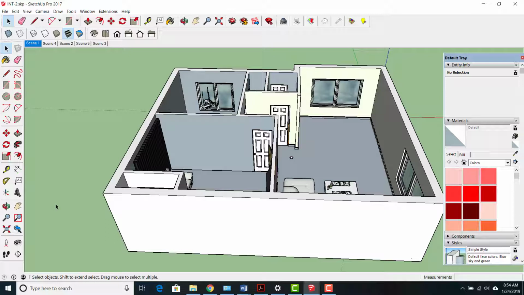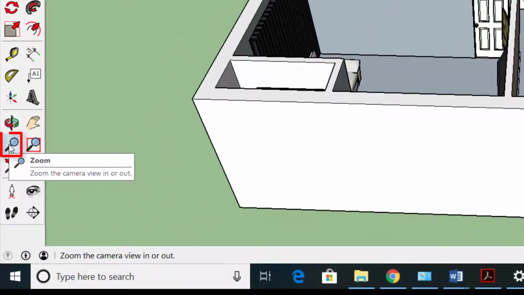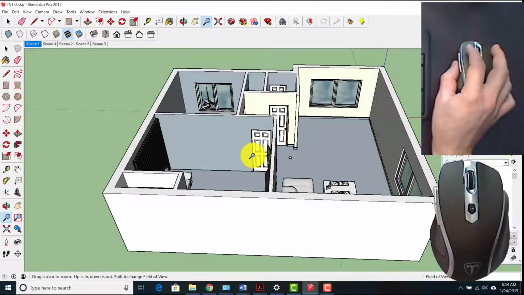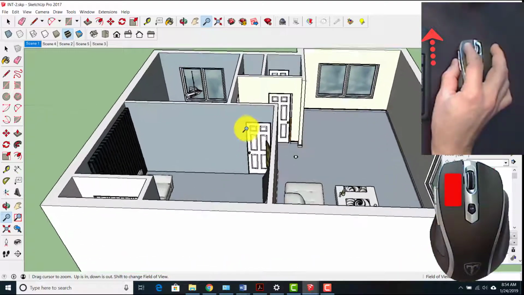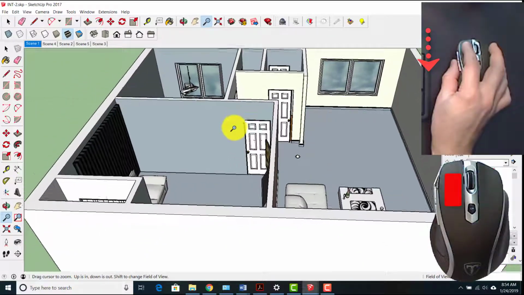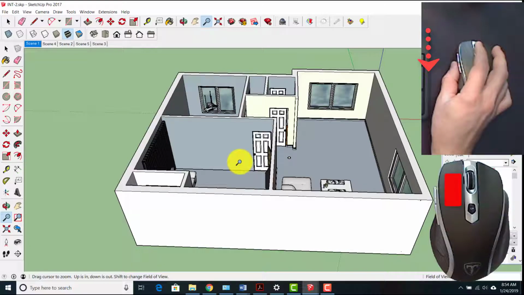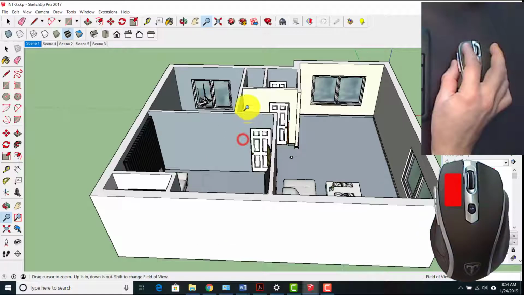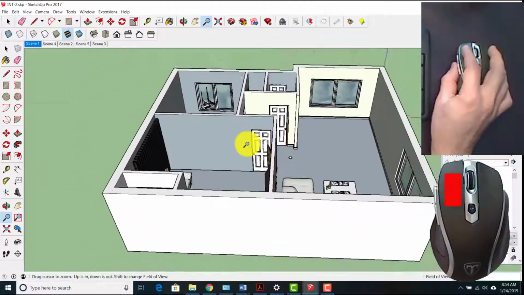For example, to zoom in and out, we can use the magnifying glass. Select it, place it where we want to zoom, left click and move your mouse forward to zoom in, or move your mouse backward to zoom out. Basically, we press the left key and drag forward or drag backward.